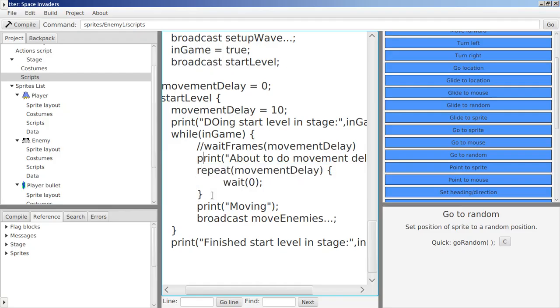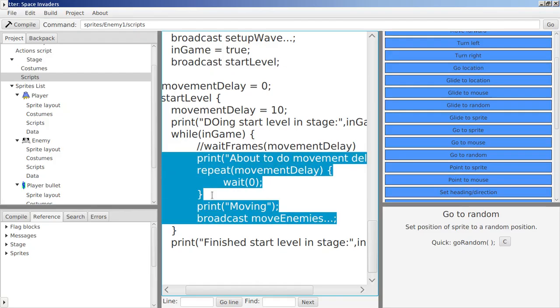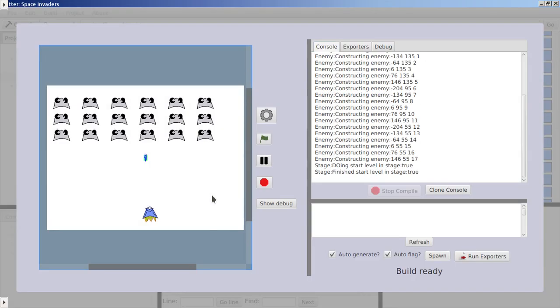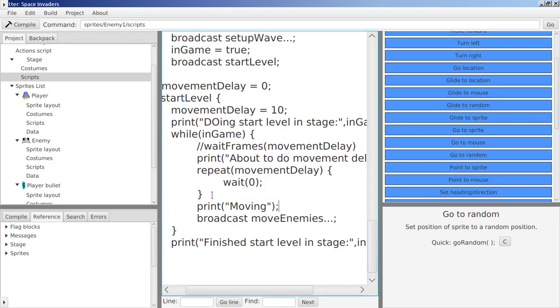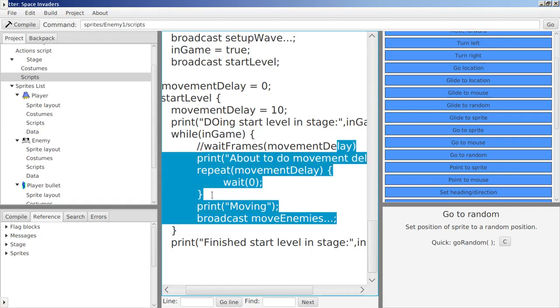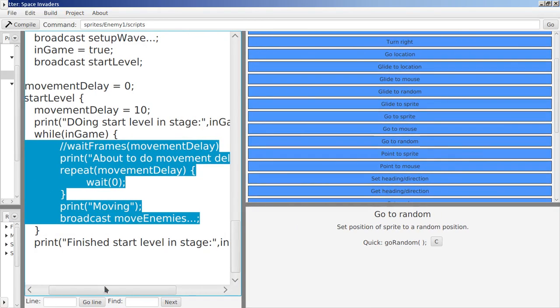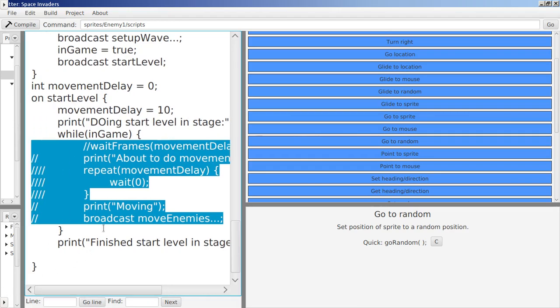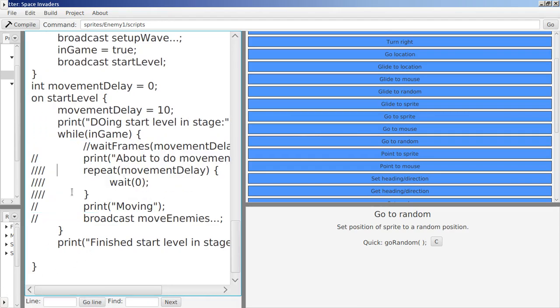What if I take away all of the code? Nope, that still doesn't change anything. I didn't take away all the code. I forgot to comment. Oh, I did. I just can't see the side of the border. Wait. About to do movement delay.